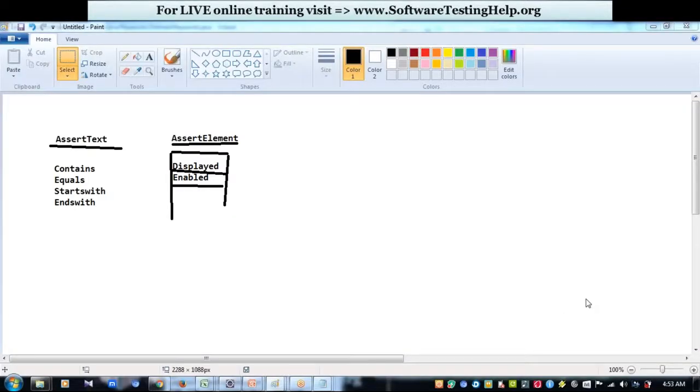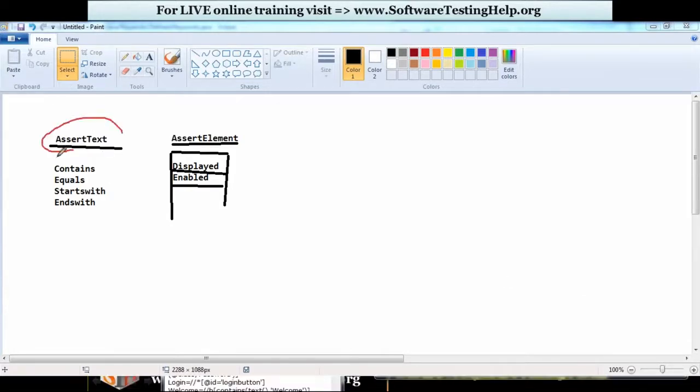Now let's have a look at the assertions. When I say assertions, we have categories inside assertions. For example, for assert text, you can assert for either contains, equals, starts with, ends with. Similarly, for asserting an element, you can assert for either getting displayed, enabled, disabled, or selected, deselected, and so on. So what I'll do is create a separate user-defined function for each assertion and categorize assertion types under it. I will show you how I'll do it.